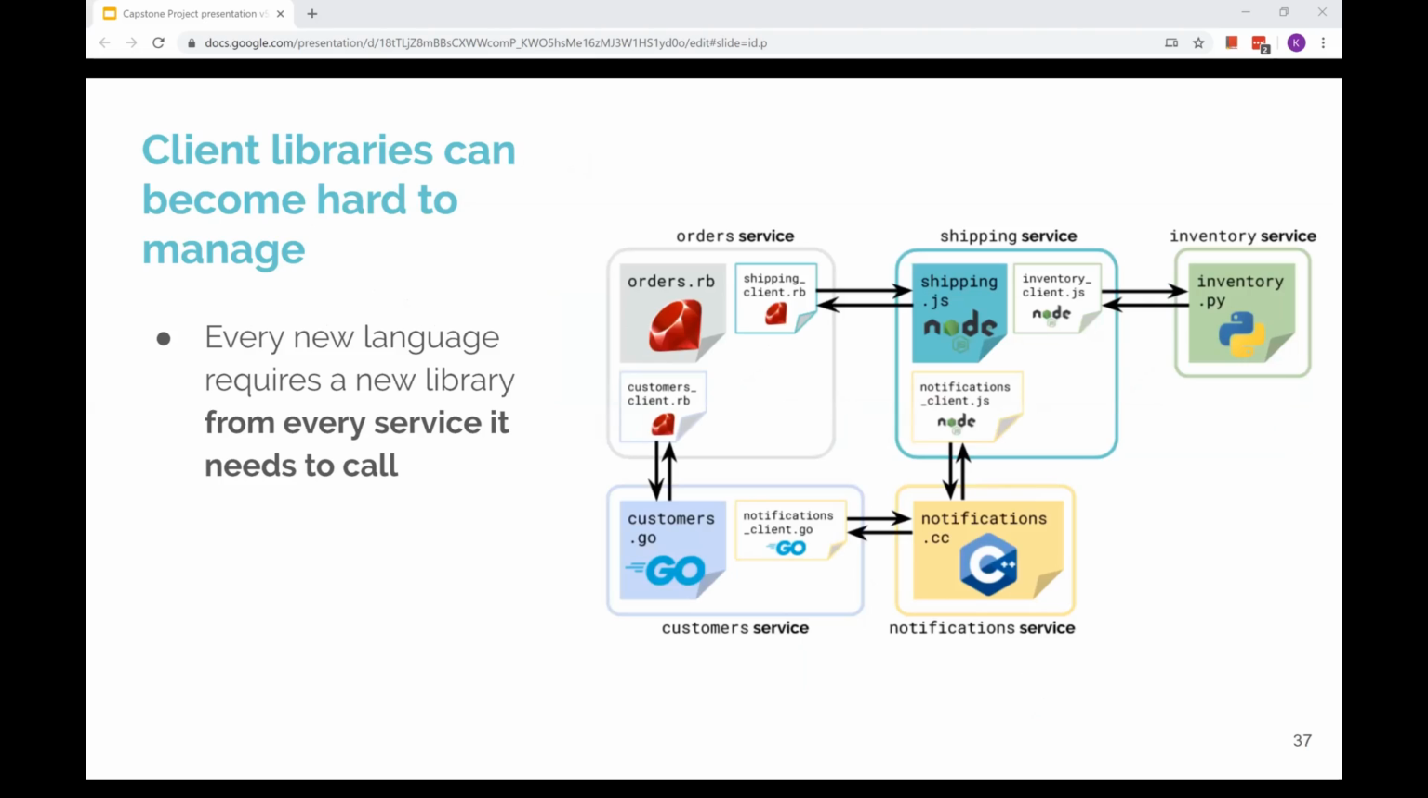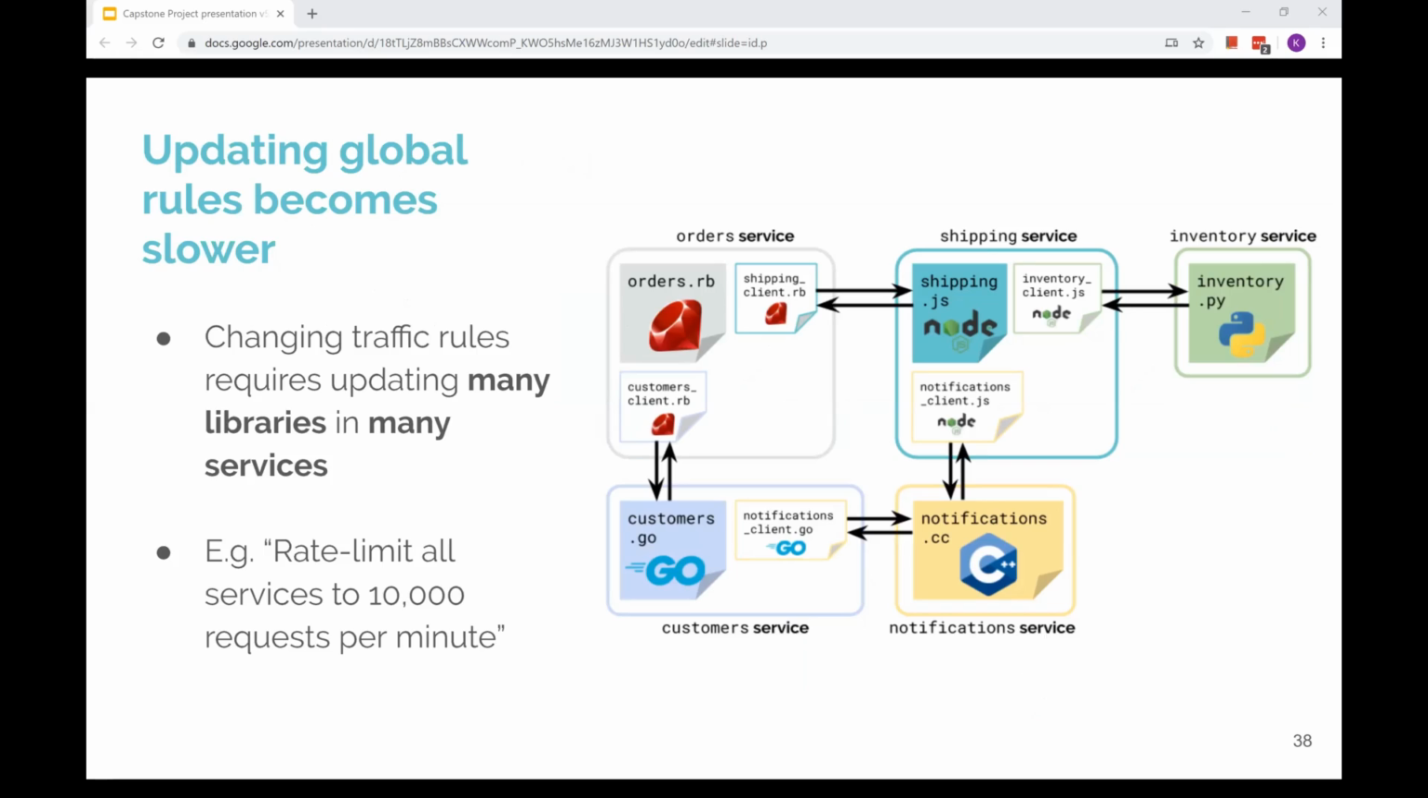And this solution quickly becomes difficult to manage. As the number of services grows, each service now has to write a new library for every new language that's added to the architecture. So the number of clients can grow very quickly. Also, now updating global rules becomes much slower. Suppose the CTO now wants to make one global update to traffic rules, rate limit all services to 10,000 requests per minute. Developers would now have to update the same logic in many different libraries across many different services. That can be a very slow process that's difficult to coordinate.